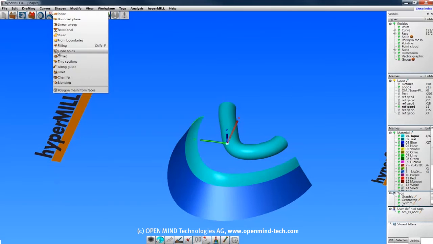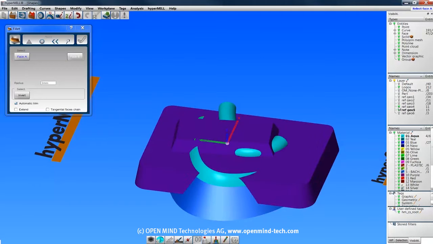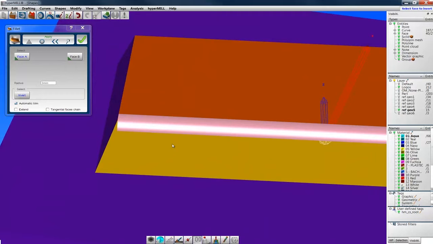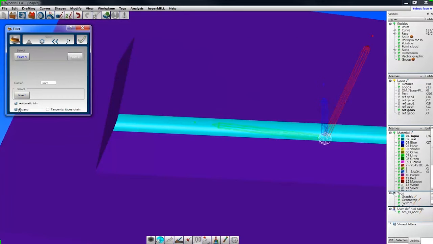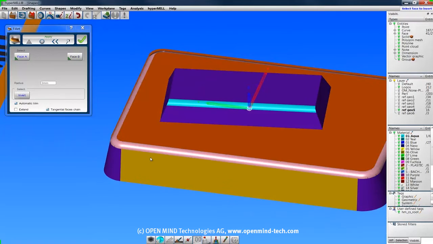The fillet command creates a face with a constant radius between two faces. Automatic trim will trim the faces to the radius. Extend will extend the radius to the face ends. And the tangential faces chain will extend the radius around all tangential faces.